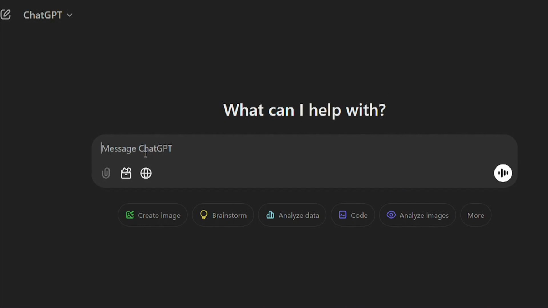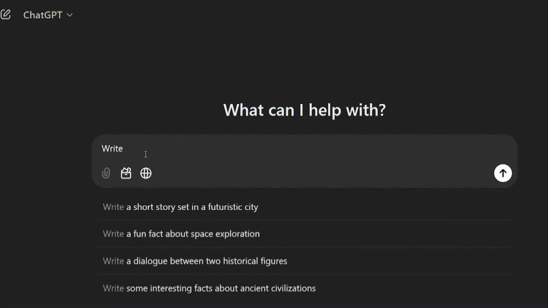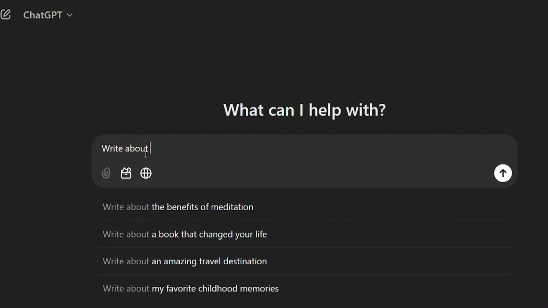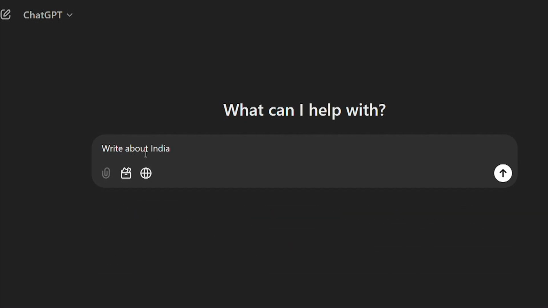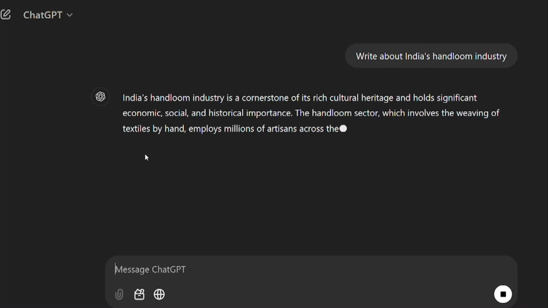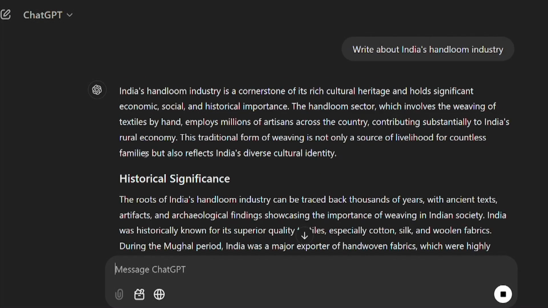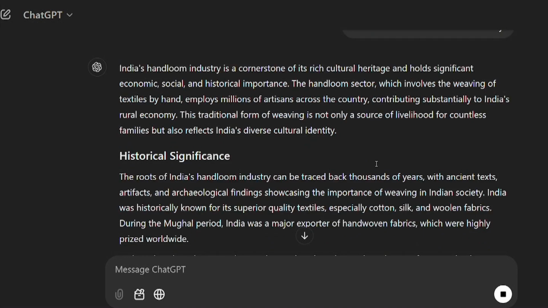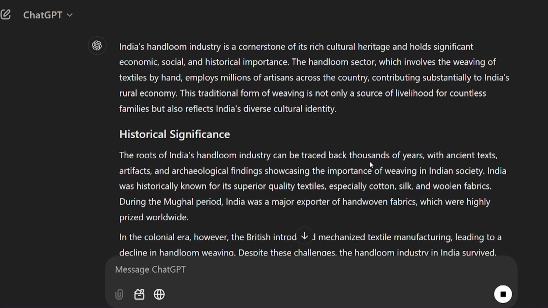As usual, we will write a basic prompt, that is: write about India's handloom industry. This prompt is too general, and you can see it has created a very broad response.